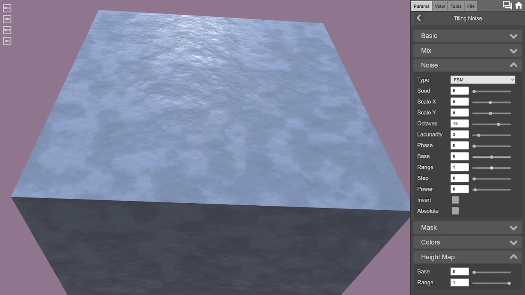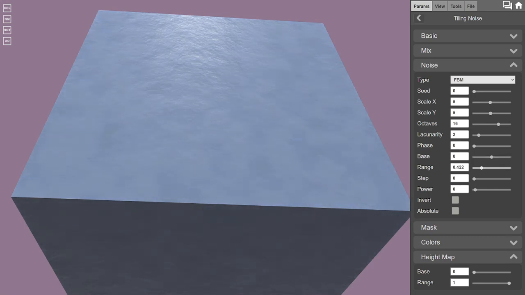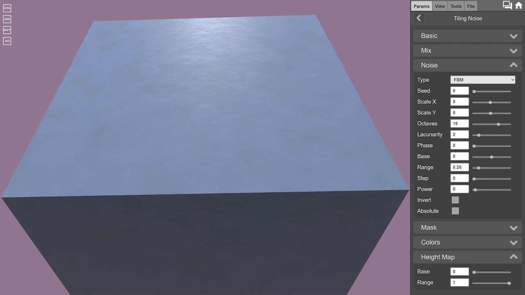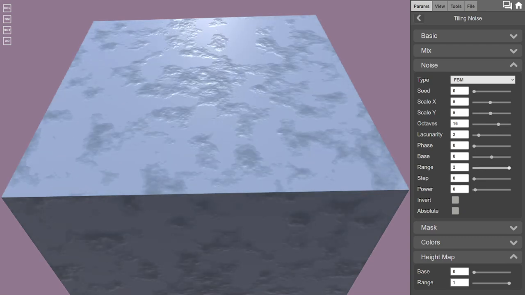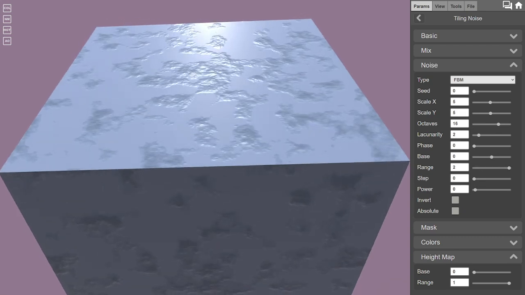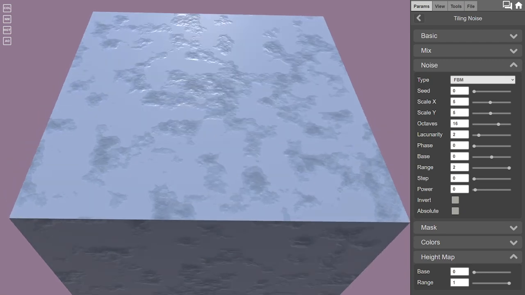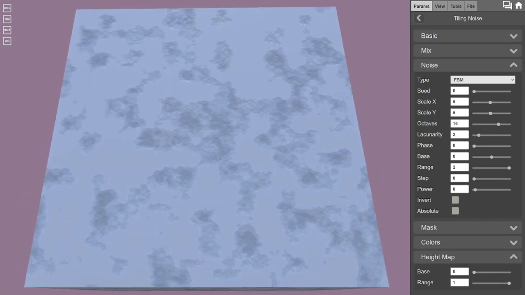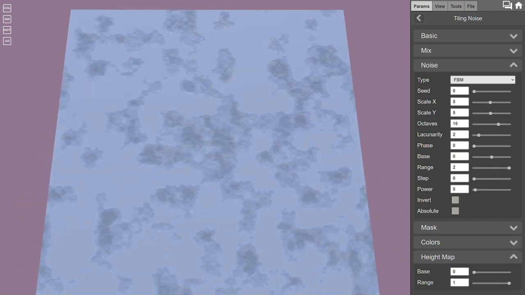You can also affect the range. If I make that range quite low, it's a very low noise. Basically, if I make it very high, then you get a lot of the noise going above the 1 value, the highest value, which means they'll just become flat like they are here. And they're all useful in different situations.